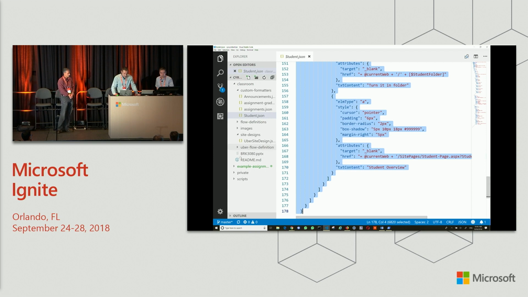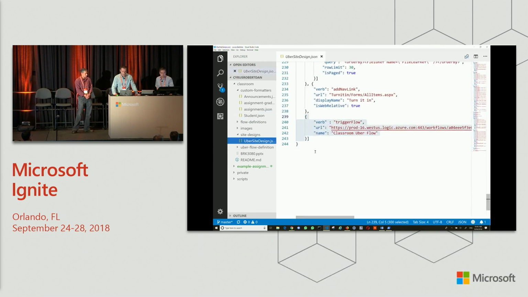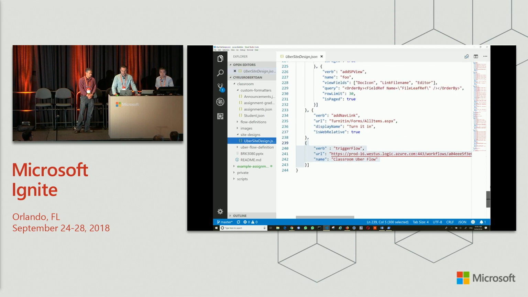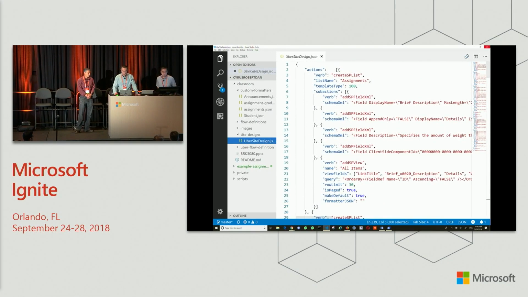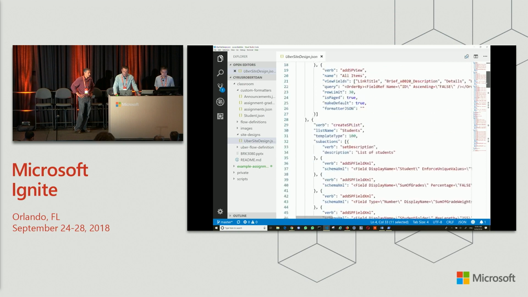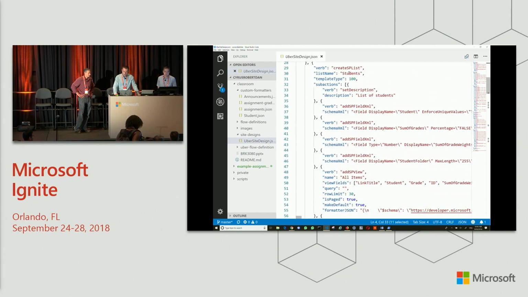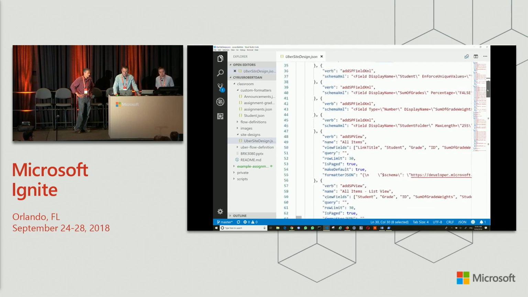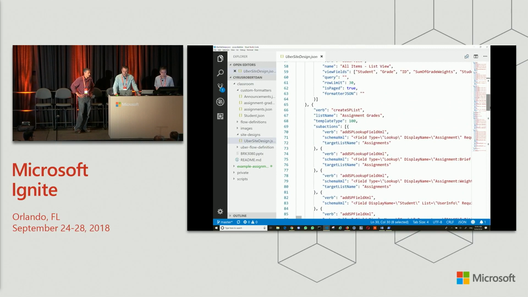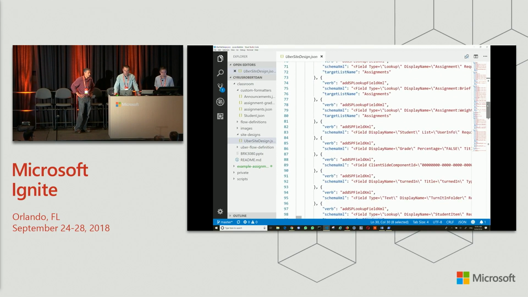This is the site script you talked about. This is the Uber site design. And this site script has actions in it, and one is to create a list, assignments, as you would expect. Another action is to create the list students, and so on and so forth for every single list that we need in our application. You must have spent hours writing that JSON, man.